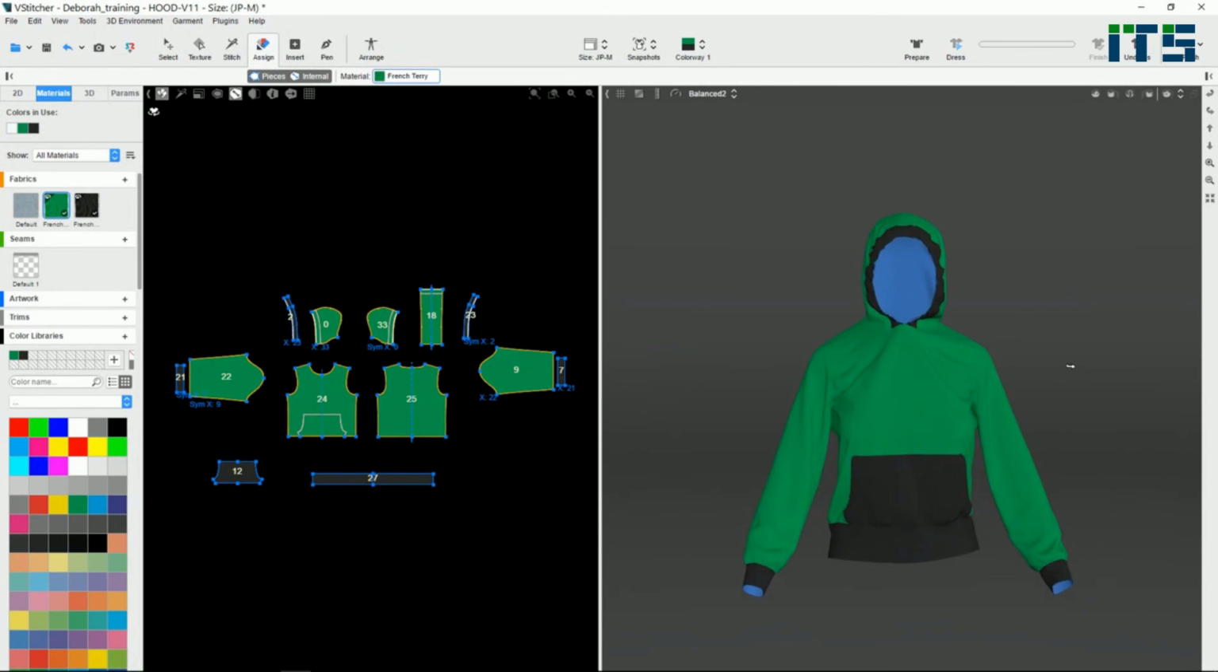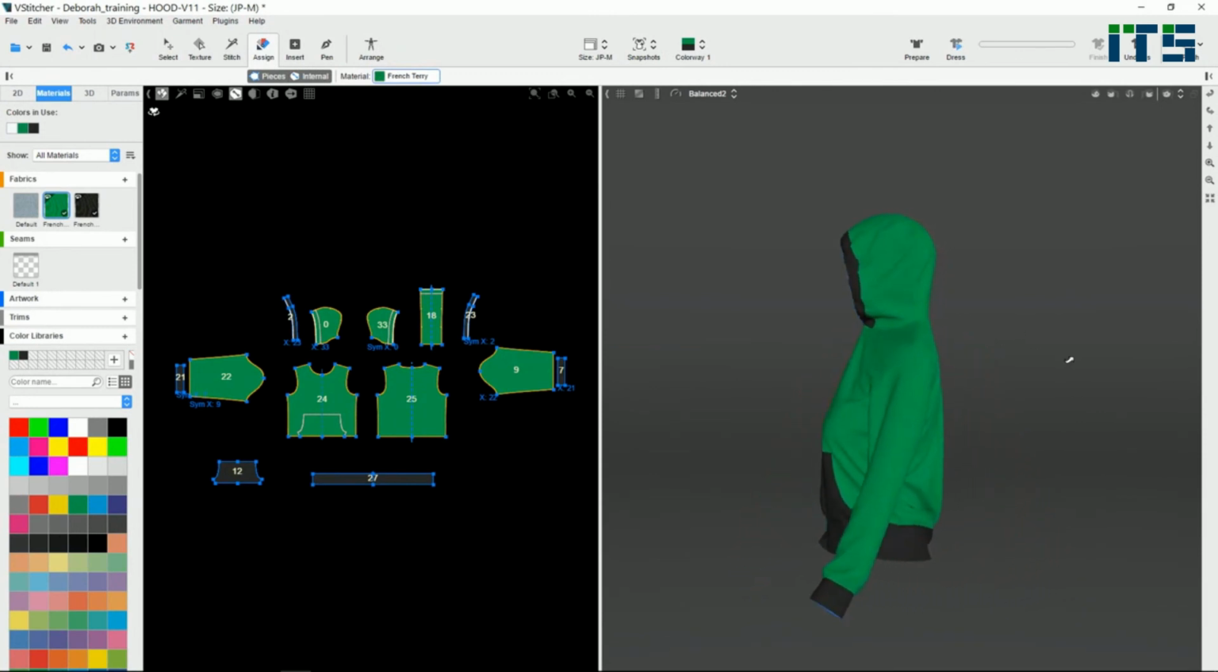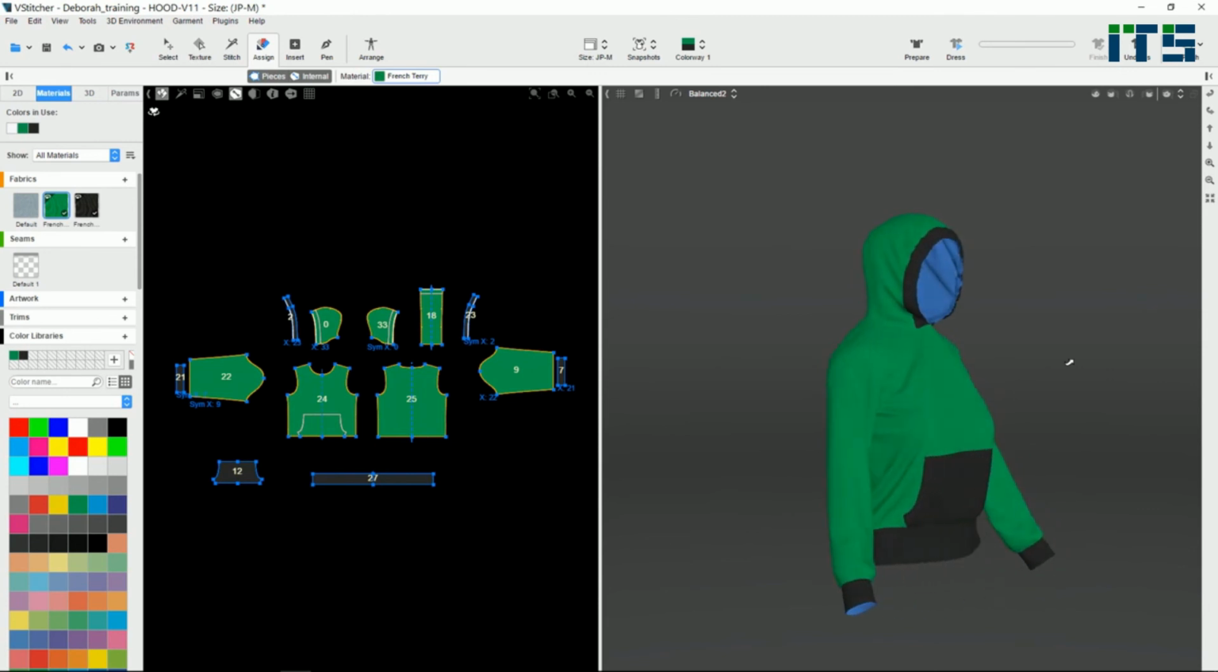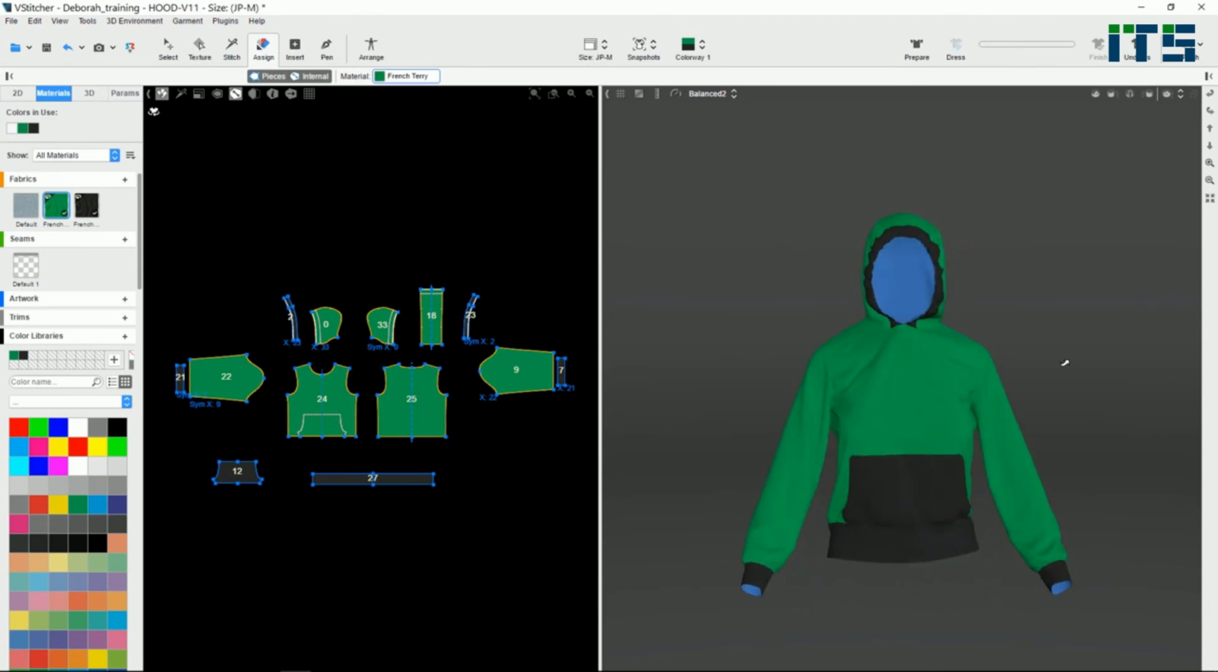As shown in this video, there is a high level of 2D, 3D integration between StyleCAD and VStitcher. We continue to push the boundaries of 2D, 3D integration.